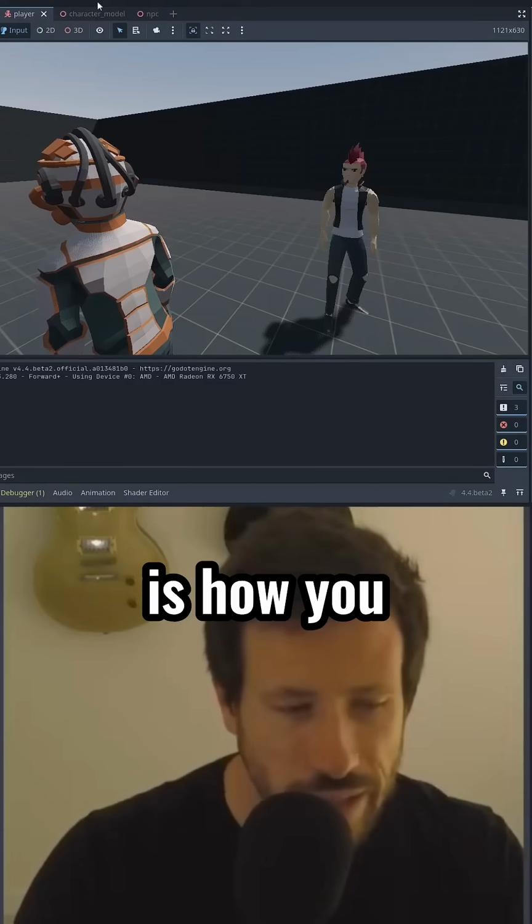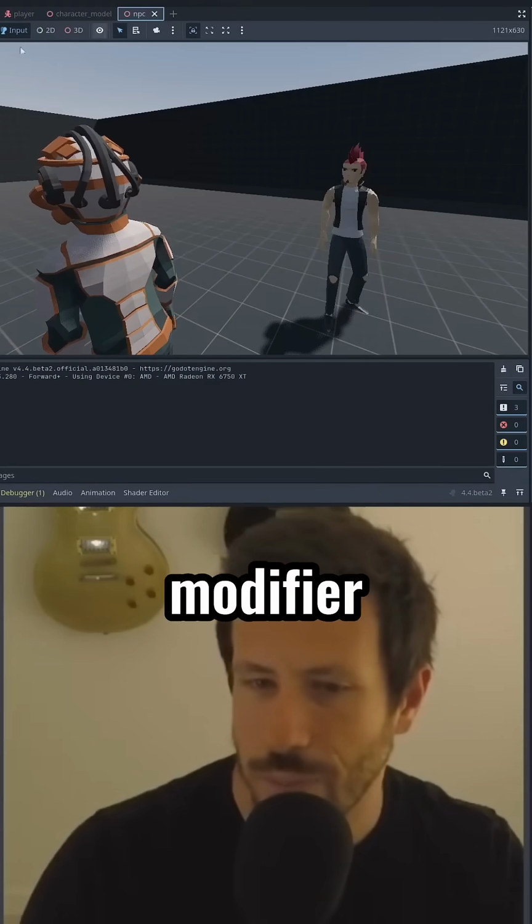But yeah, that is how you set up a LookAtModifier3D.